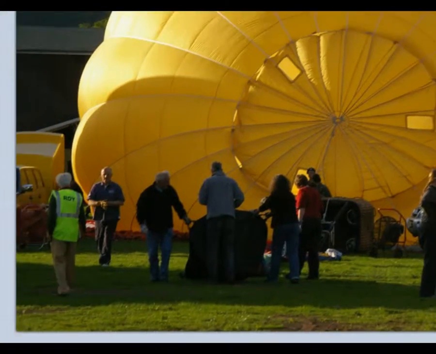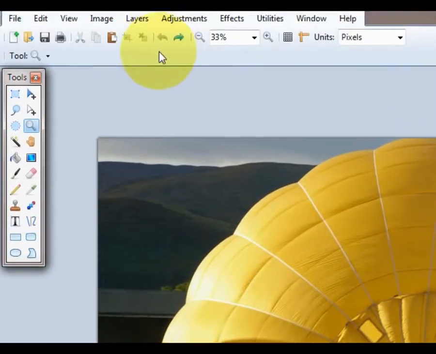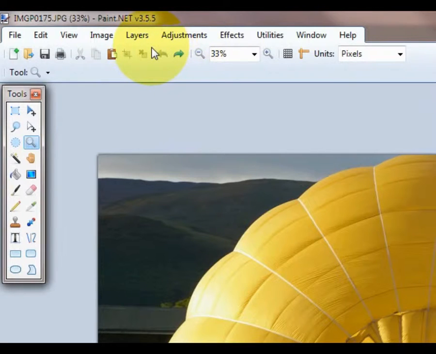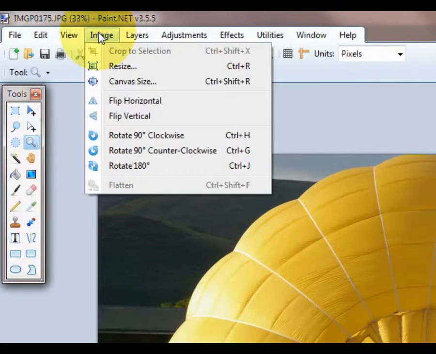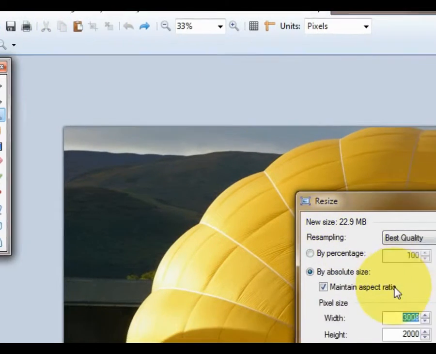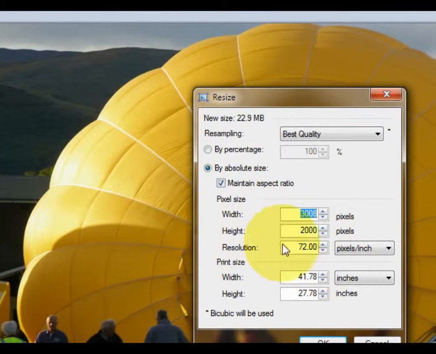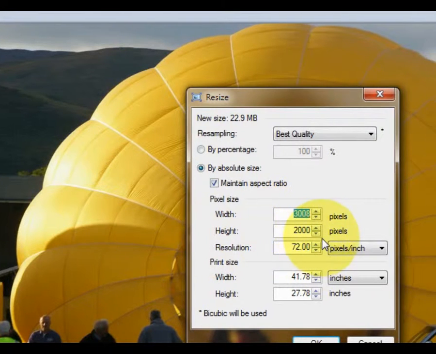So if we get the paint.net program up, now one of the reasons we would need a graphics program is when we take an image from a digital camera, it is actually very large. I've put a picture here. It's actually over 3,000 pixels wide, which is far too wide to fit into our web page.